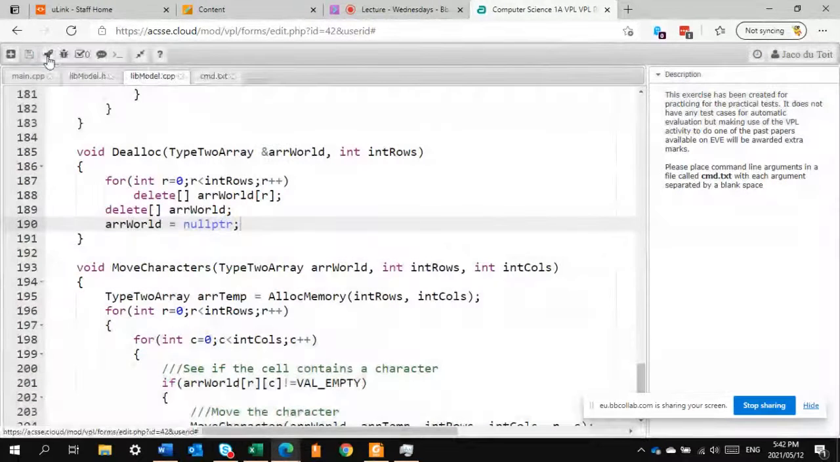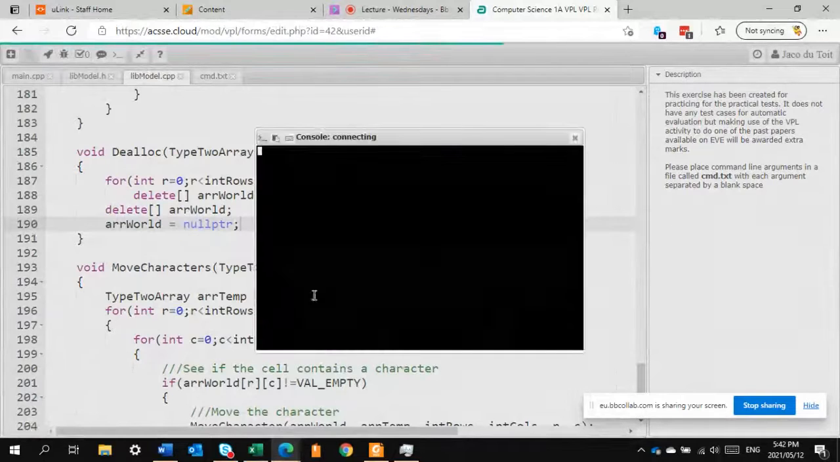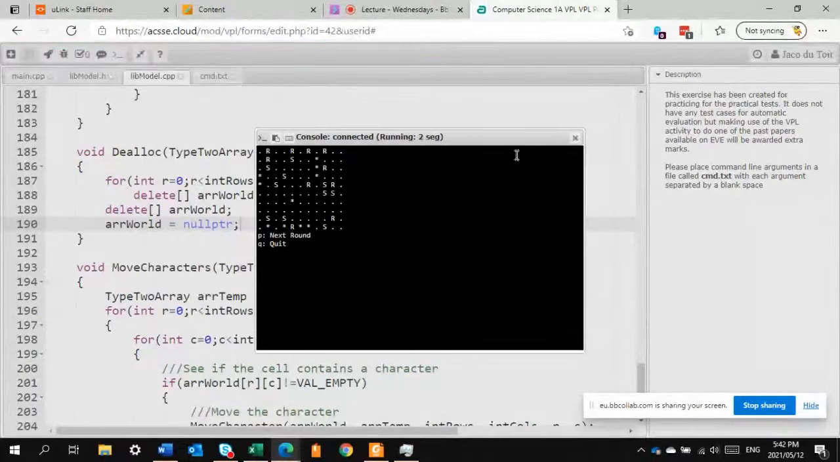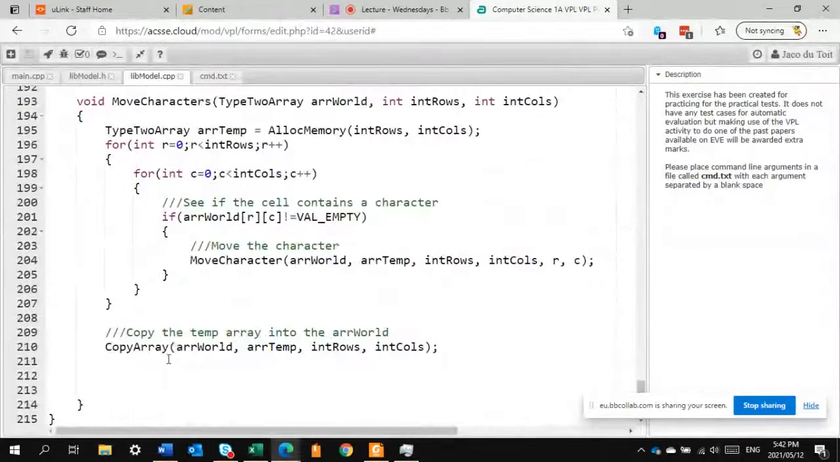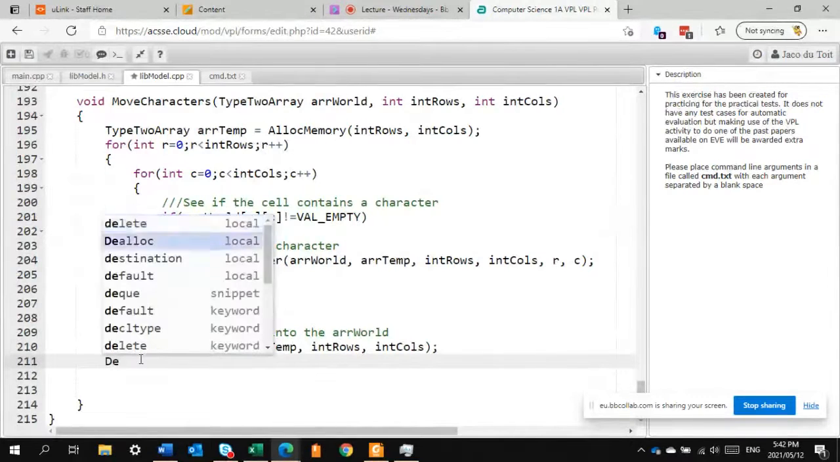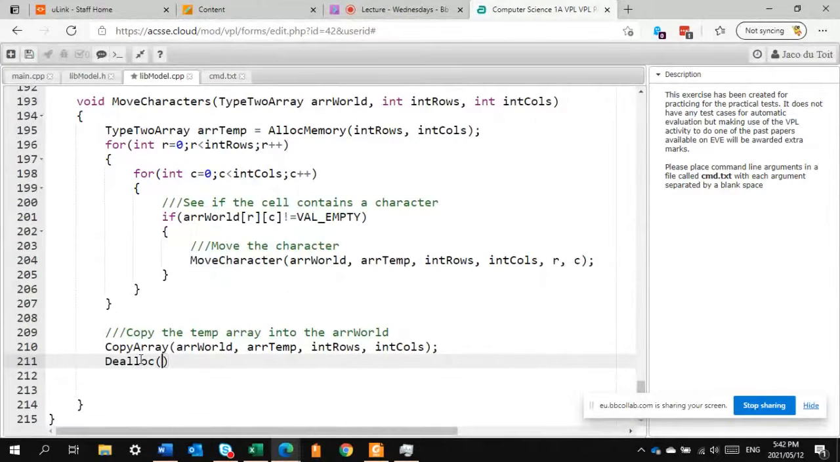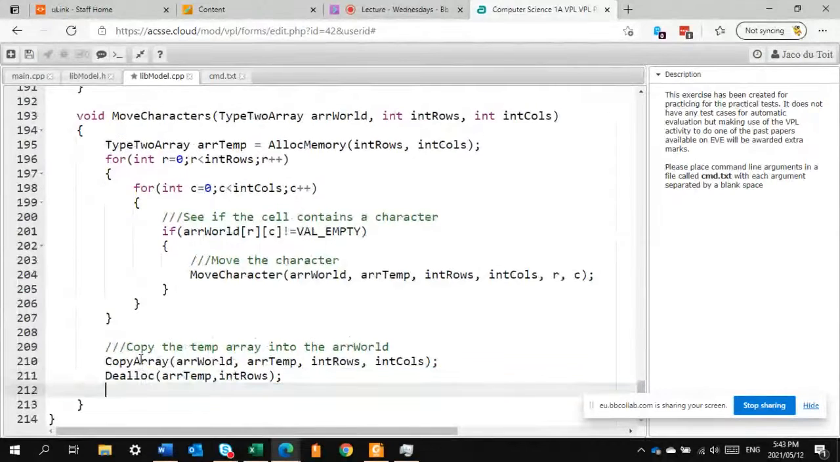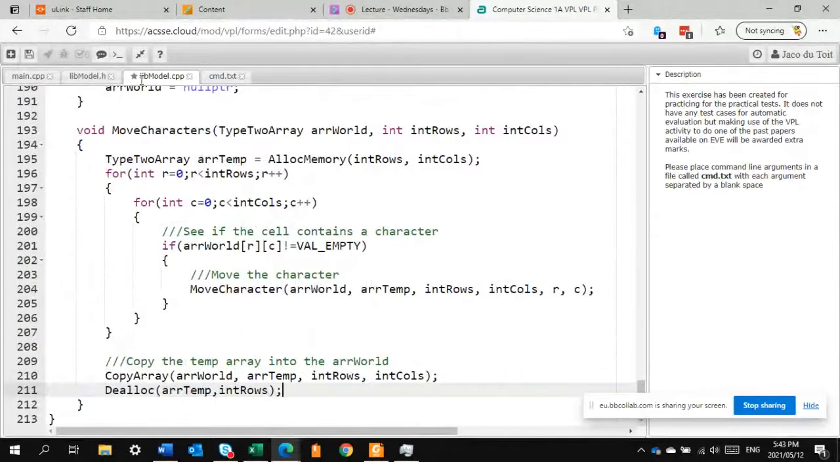Save. Okay, no compile errors. Okay, so now deallocate. And this is array temp, my int rows. If you don't delete the temporary array that you've just created, it will create what they call a memory leak, and you're going to have some trouble.